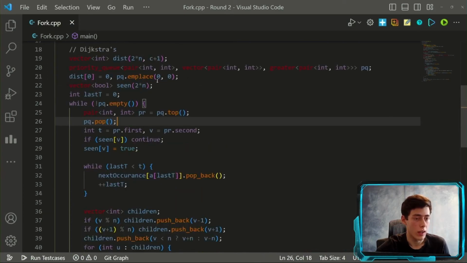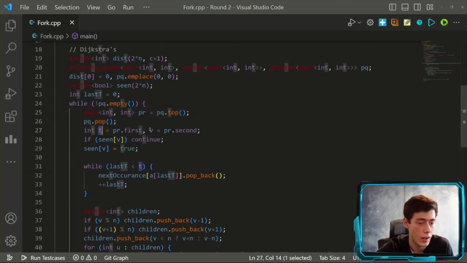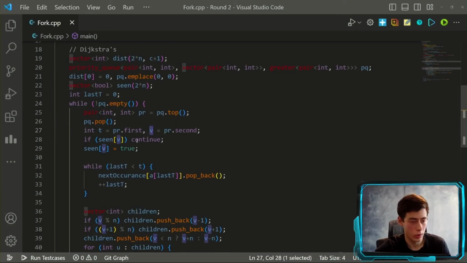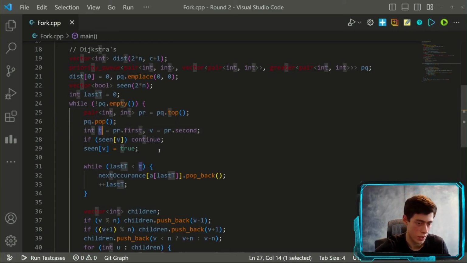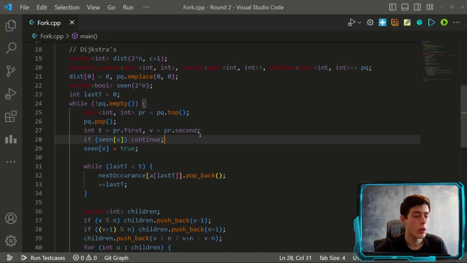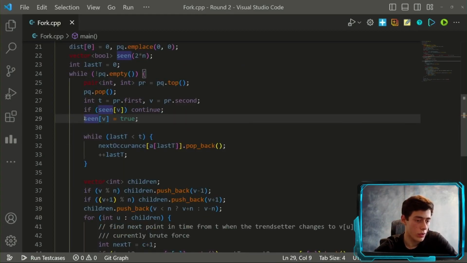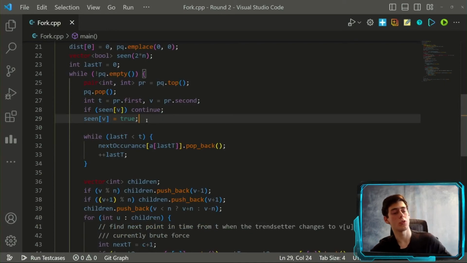The priority queue, as usual, has pairs of time and node. So it's sorted by time. That's why that's the first in the pair. So we take the topmost one out of the priority queue, the one with the smallest time. If we've seen it, that means we've already fixed the shortest distance to that node, so we just continue. Otherwise, scene v equals true.